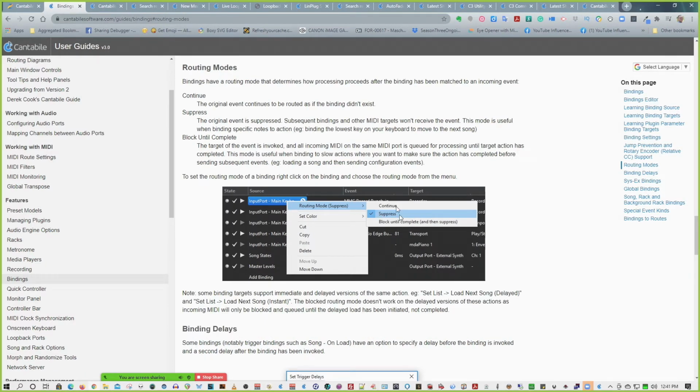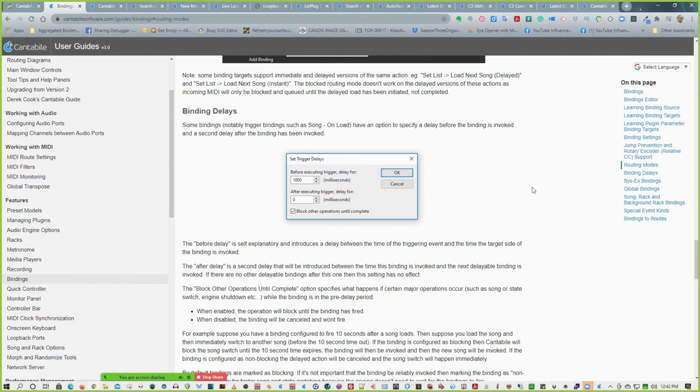A lot of people don't even realize continue, suppress, and block are even in there as modes. So it's a good thing to kind of know for certain things, because if you've suppressed the same input coming into the top one, then it's suppressed for all of the following items using that same input. Get what I'm saying? So you would need to say continue. Anyway, you get the idea. There's a lot of rules and regulations involved in using bindings that you got to kind of familiarize yourself with.